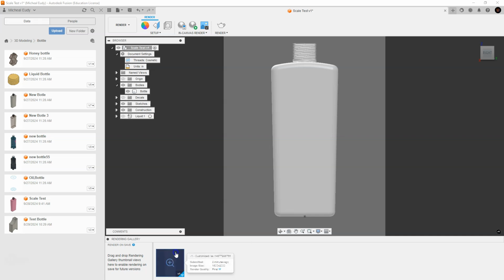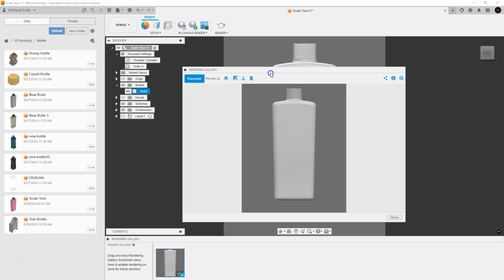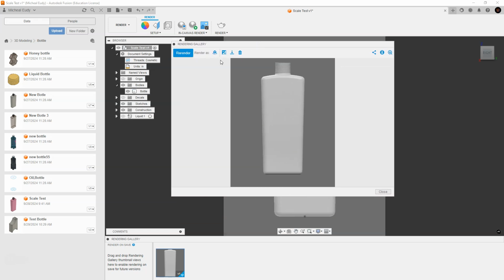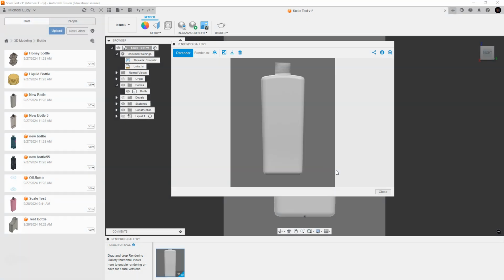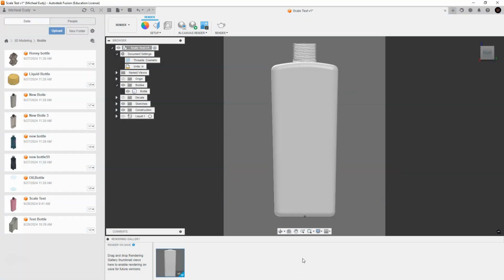Okay, so now it's done. And I click here, and it'll pop up. There's my render. And so then I can download it right here. And then you give it a name. I'm just going to call this my label base. And then you tell it where you want to save it to. PNG is what we'll save it as. And I'm saving it to my E drive. And then I hit save. Then I can close this. And now that has been saved on to my E drive that I can open up and start designing my label with it.